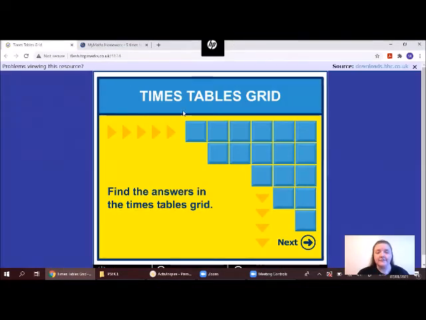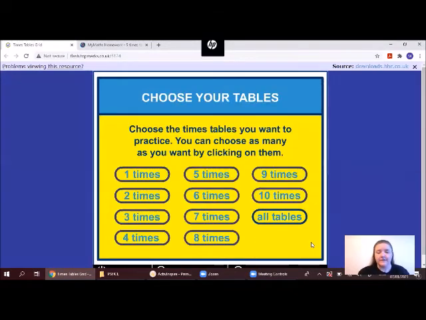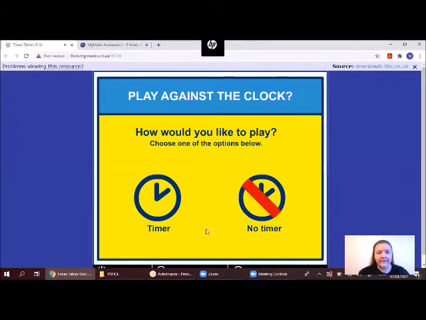The second one that I want you to have a look at is a times table grid. Now, this one isn't so easy to find on Google, so I've put the link in Google Classroom for you. It looks a lot like a multiplication grid that we use at school. So we click next, we need the 9 times table, and next again. And you can choose whether you want to play against the clock or whether you want to play with no timer at all.